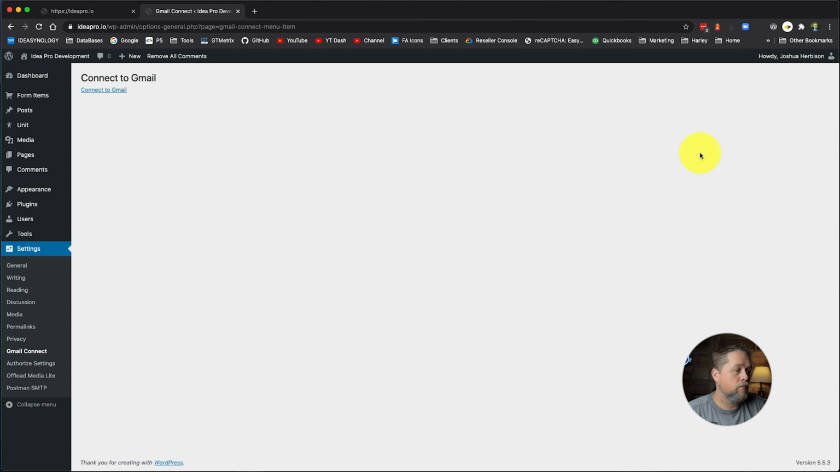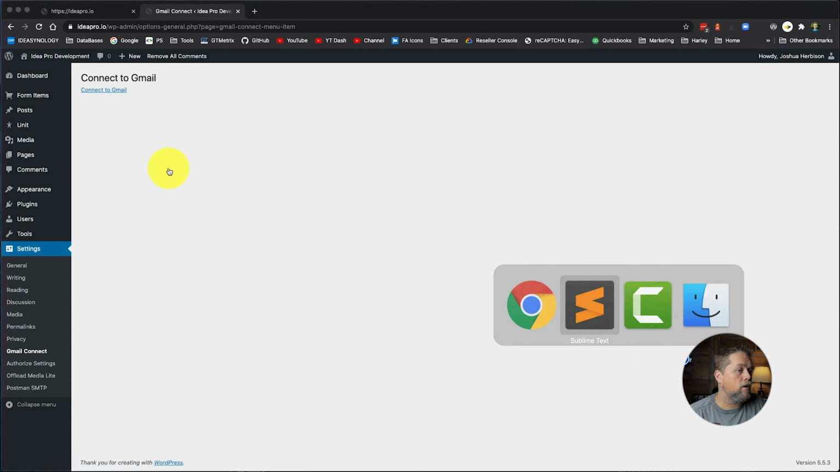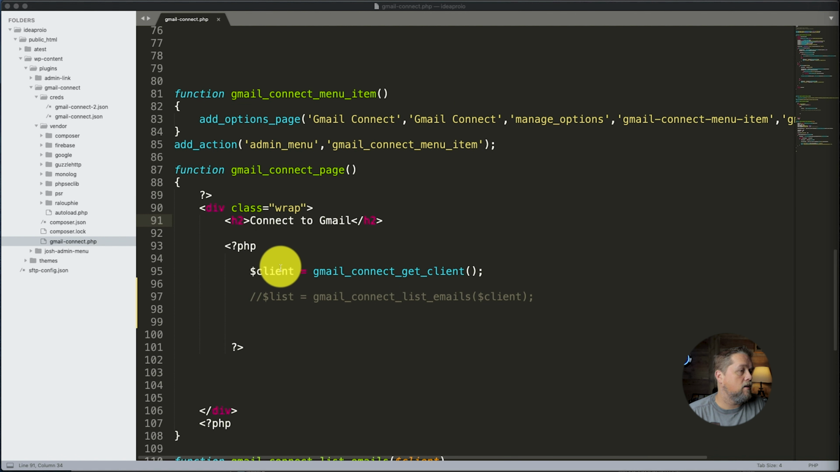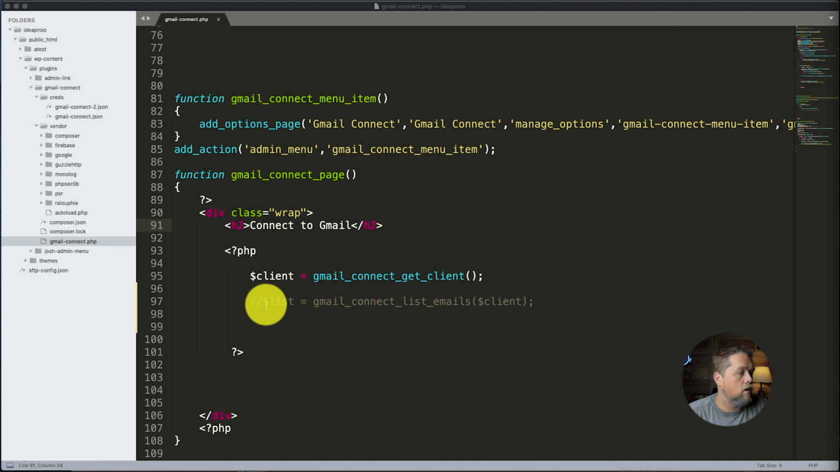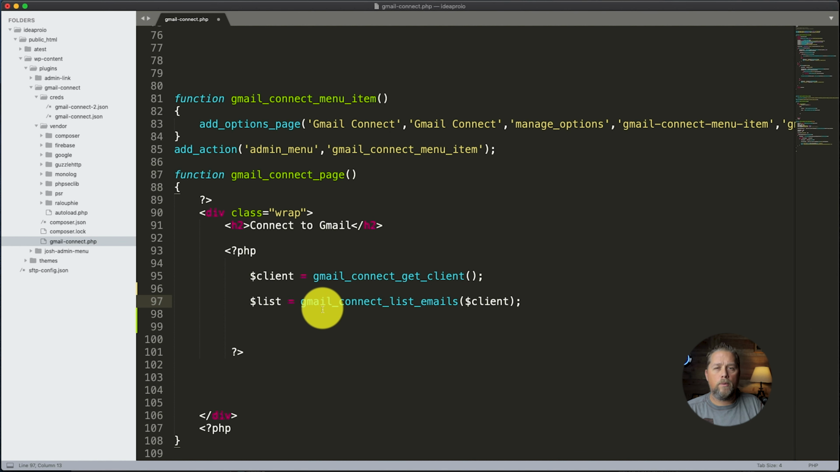So let's get started. So here on the ideapro.io page where we created a plugin in the first video, and we wrote the code to connect to Gmail. We have connect to Gmail here, and then in our code, we have the connect to Gmail here and the client which pulls in the information to pull the code. Now, I showed you guys how to get a list of the email messages, and before this video I revoked the token that connected us to Gmail so that we could walk through that process again.